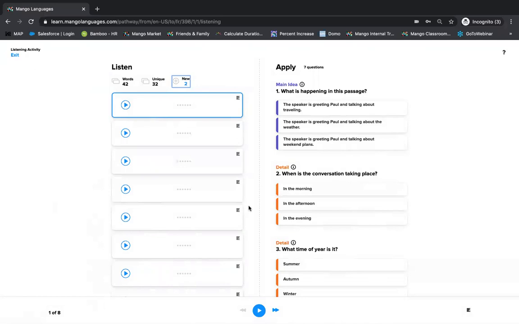So with the passage here, you have the option to either go through, if you click on this big blue circle down at the bottom, it will play through the entire passage, or you can go in and just play it line by line. Tiens, salut Paul, ça va?